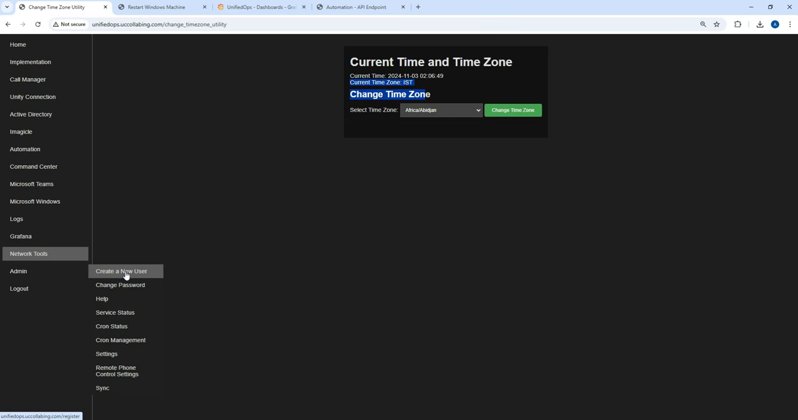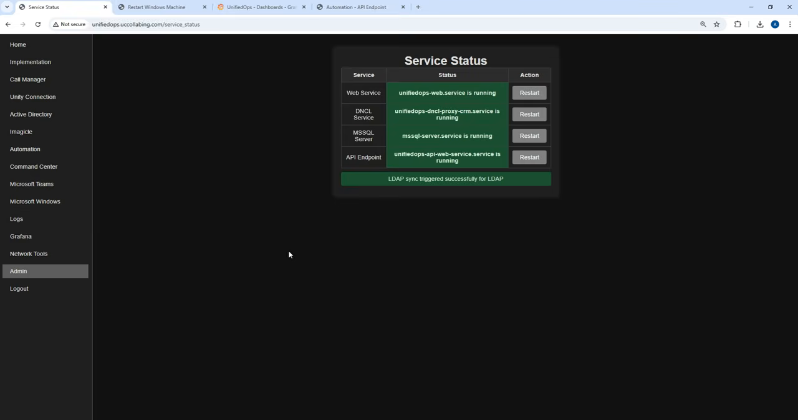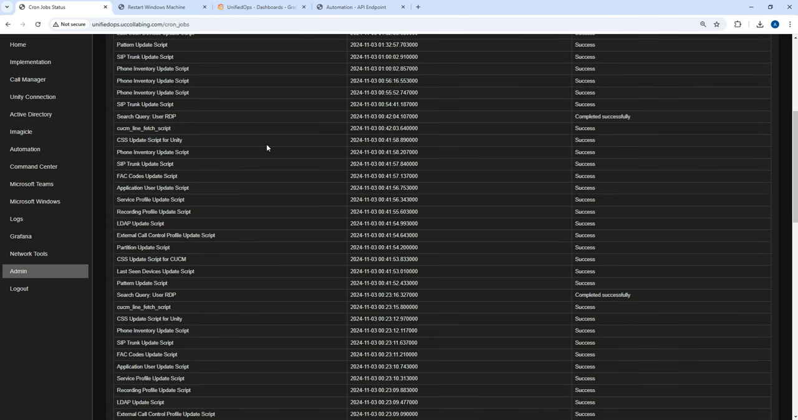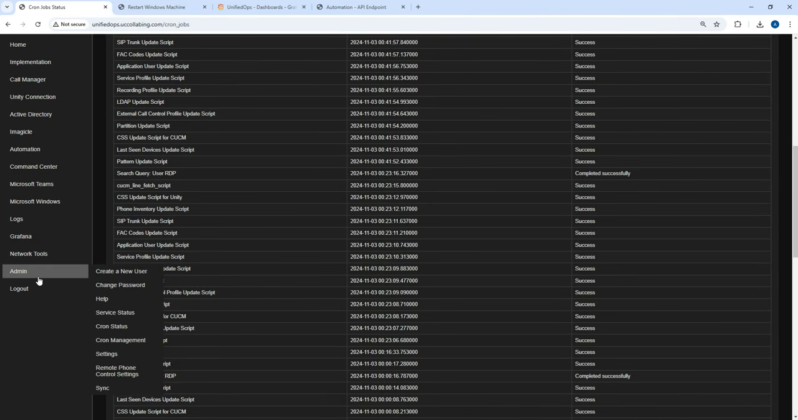Now in the admin section, you can create a new user, a new user for Unified Ops, change the password, health status, service status. The service status is going to show you what services are running at this time. So API endpoint, SQL, DNS service, web service, these are running. If you want to restart, you can restart anytime. Then cron status, you see, is the current cron status running on this particular system.